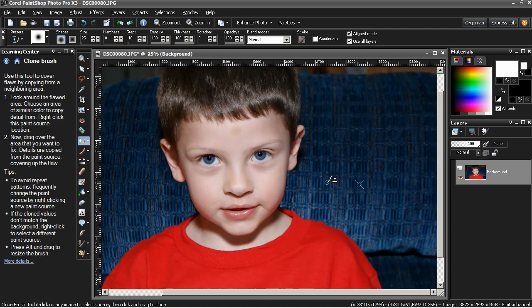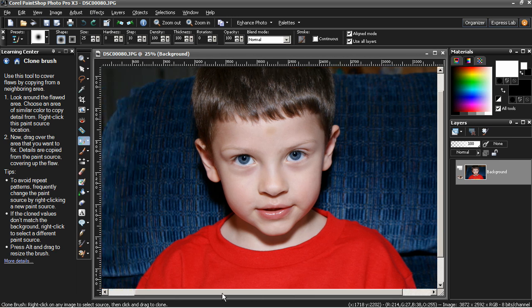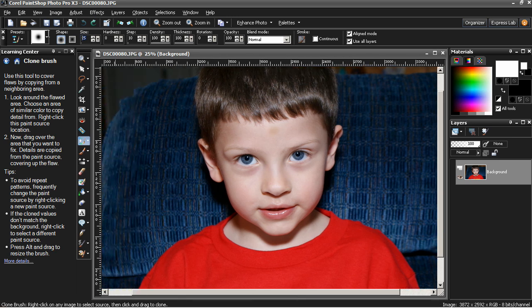Okay, it's important to try to get the same lightness and texture as you clone this material. For example, we'll just undo all of that. For example, this blue chair, the material up here at the top is not the same light as it is down here. You always want to try to take source material from pretty close to the destination so that it's the same lighting, the same tone, and the same texture.